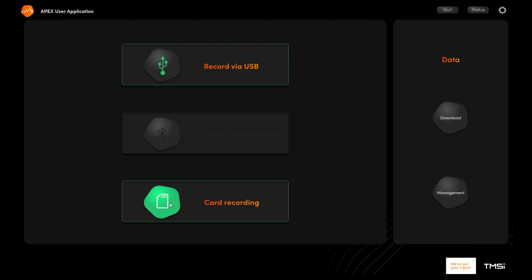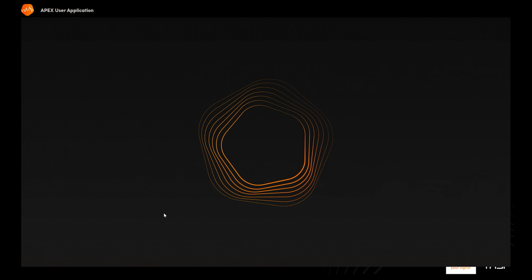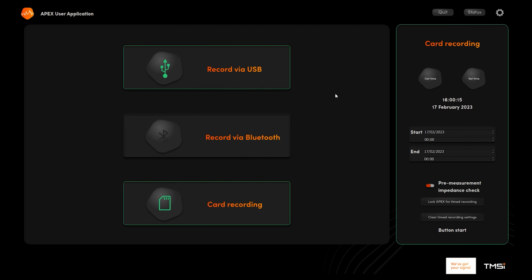Card configuration. The user application has an active connection to Apex over USB, as can be seen by the icon's shading. Select Card Recording. This opens a frame where various settings may be changed. For instance, you can set the device time and get the device time.